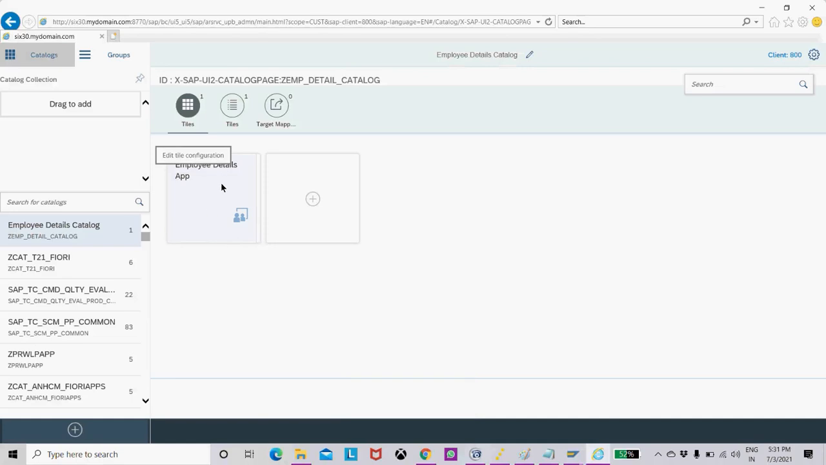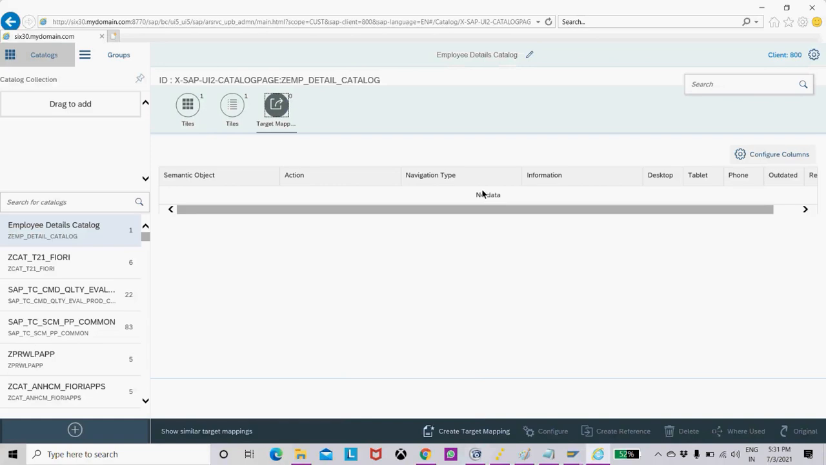Once this tile is created, the next thing you need to do is attach your application to this tile. In the target mapping, as of now I don't have any target mapping, so I have to create a new target mapping for this tile. For that I have to click on create target mapping.